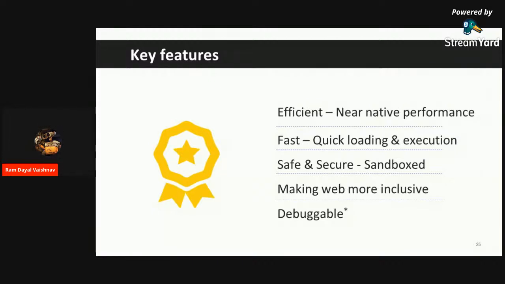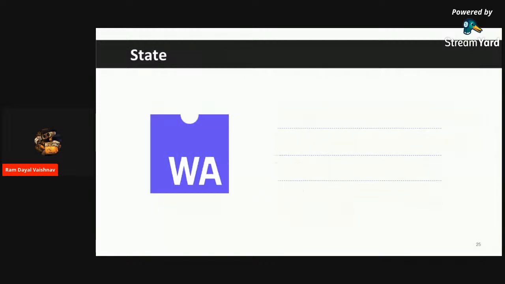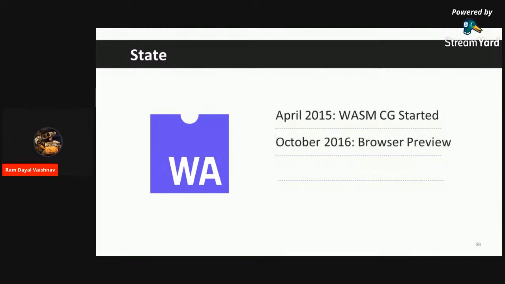So let's see what is the current state of WebAssembly. In April 2015 is when the WebAssembly community group was started. The next year, there was a browser preview available, which all the major browsers implemented on their side. And then in the next year, they released a consensus saying that the MVP, the minimal viable product, is ready, and whatever is supported now will not be changed. So it is ready for use, and people have started using it from that time.